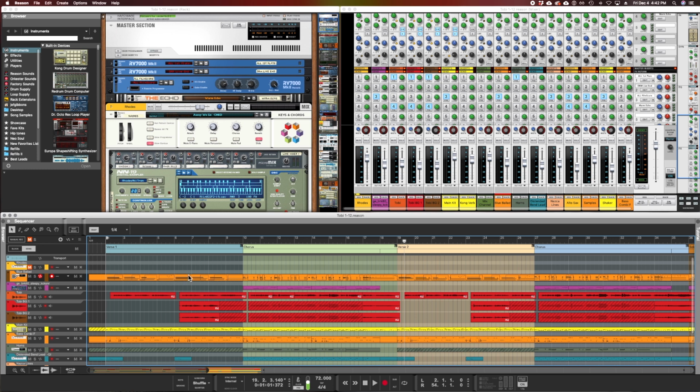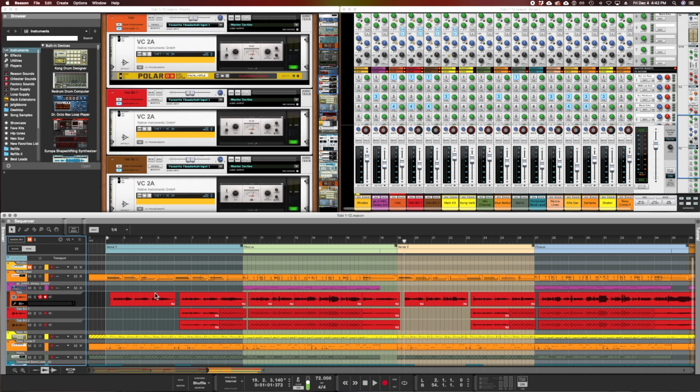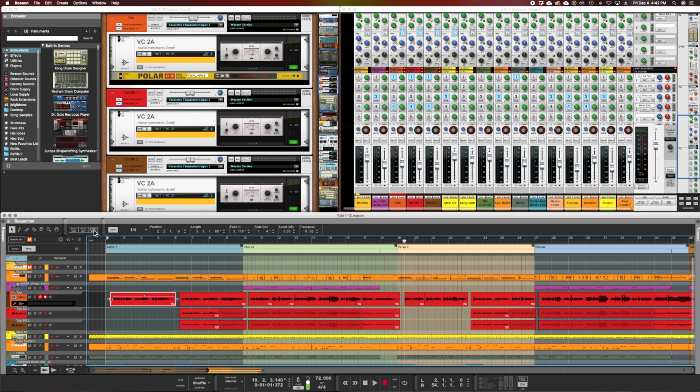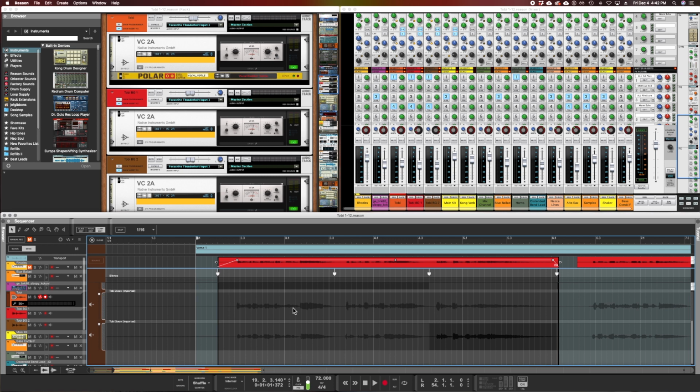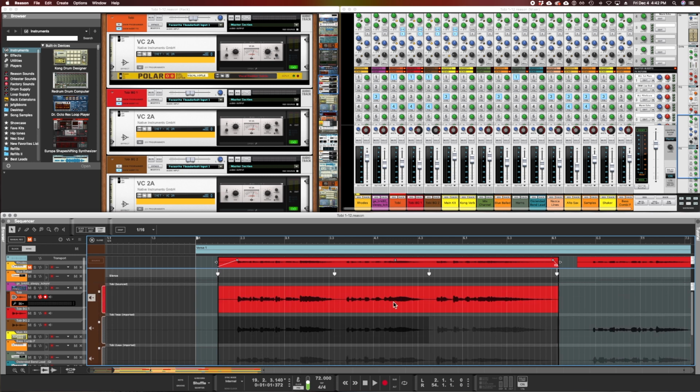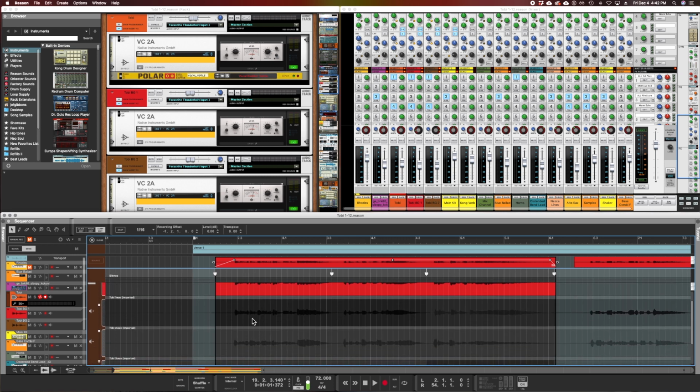Like, there's no question about it. The stuff they've added with audio recording in the last probably 10 years, you've got comping abilities. And so if I look at this little chunk right here and click Comp Edit, you can see how the comping works.